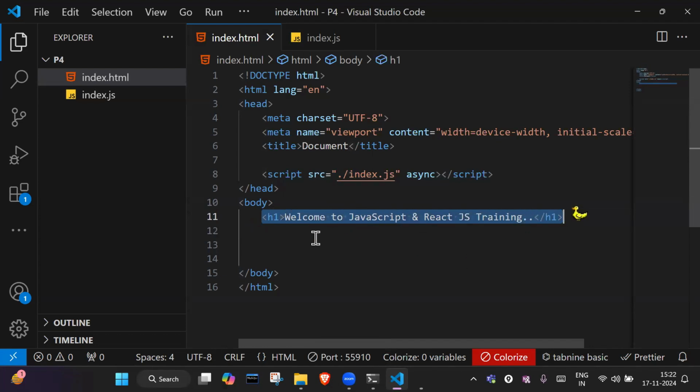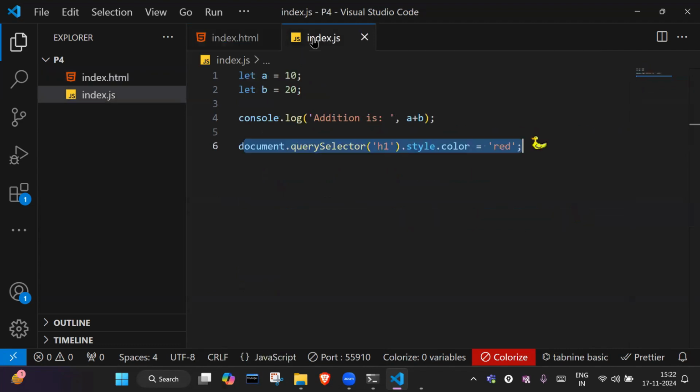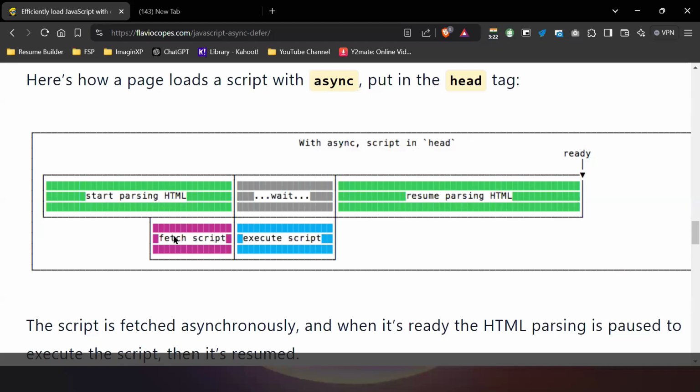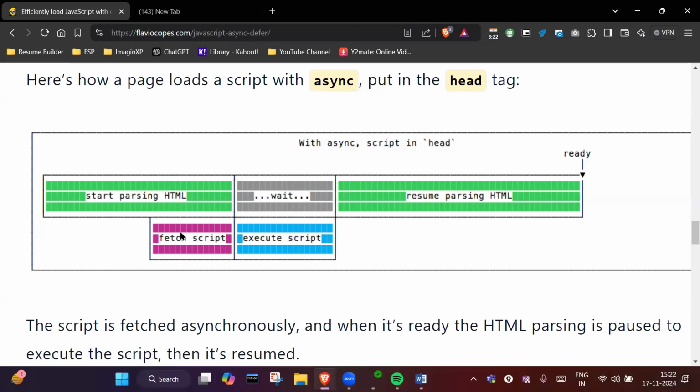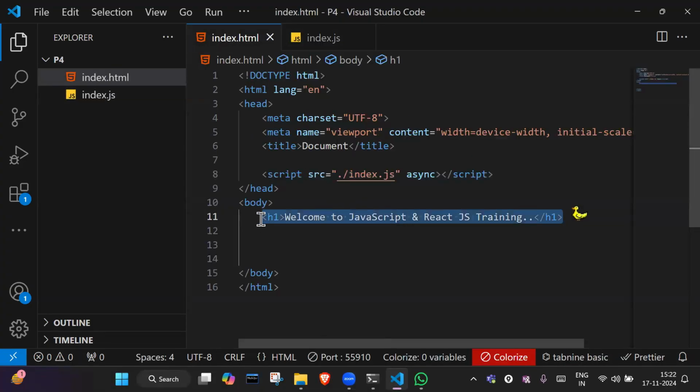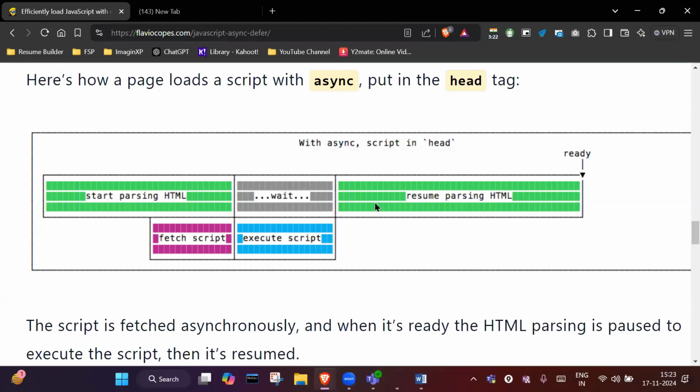So if the H1 element is generated, it will be able to fetch the H1 element at the time of execution, because parsing is done with fetch. Fetch and parsing are both done simultaneously. So this parsing done means this H1 element is also created, right? Okay, so parsing and fetching is done. At the time of execution, it will wait and the remaining parsing will continue. That is what happens when you write async.